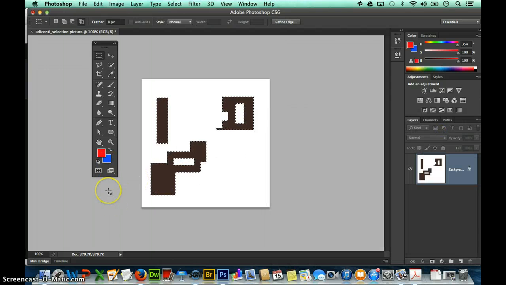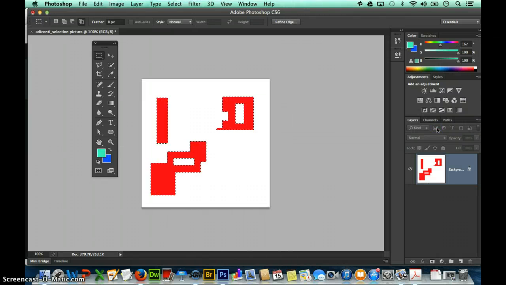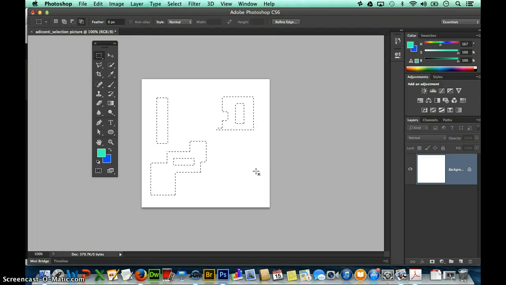Notice the change. And now Command Delete. But maybe I want red, so I'll just do Option Delete. But of course I can change that red to anything I want. And then do Option Delete. Now, what if you don't like this color at all? Well, what you can do is do Command Option Z and go back in time, and then I'm at my starting point, and I can do Command D to deselect.